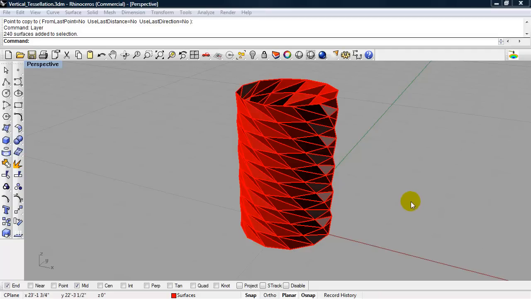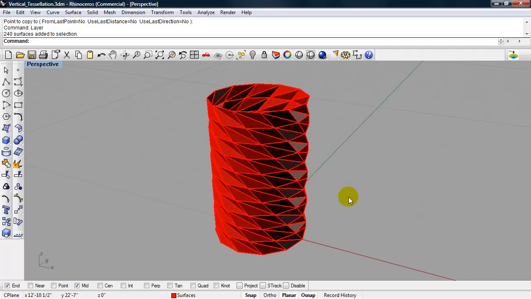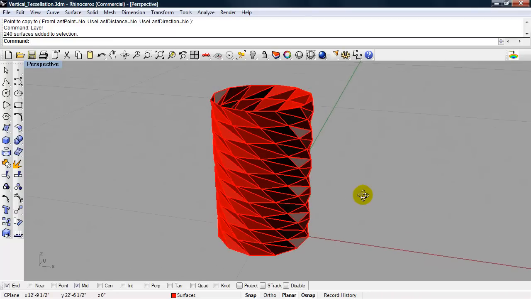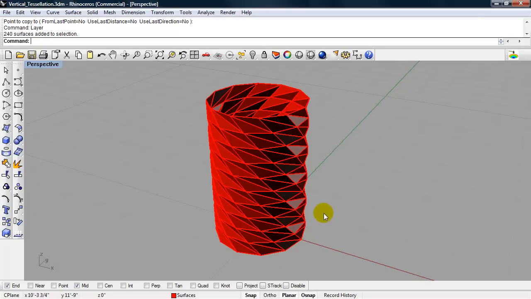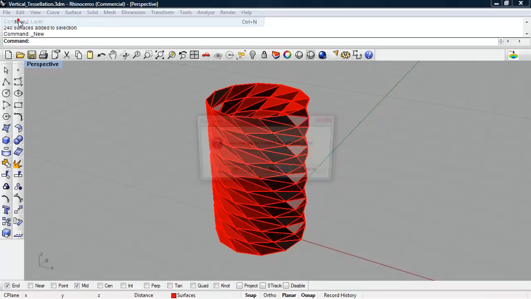Okay, in this video, we're going to use Rhino to make a vertical tessellation, as shown here. And this could be a tower, it could be a lampshade. So let's get started. To begin with, I'm just going to open up a new file.